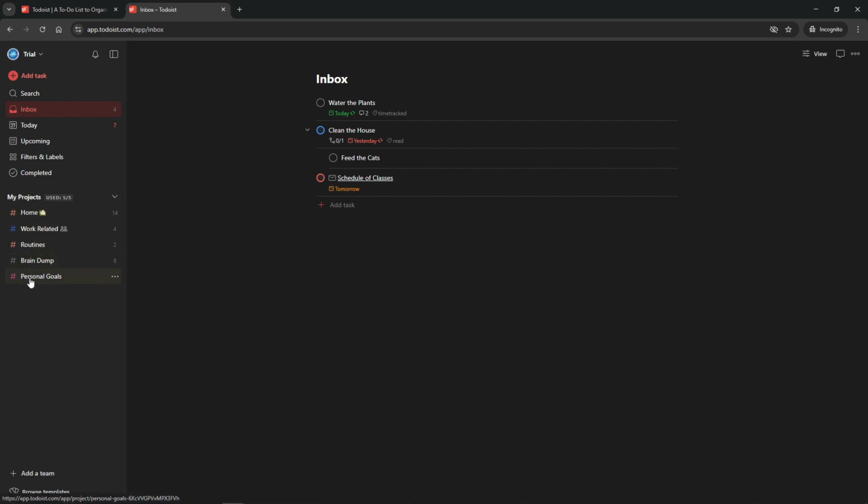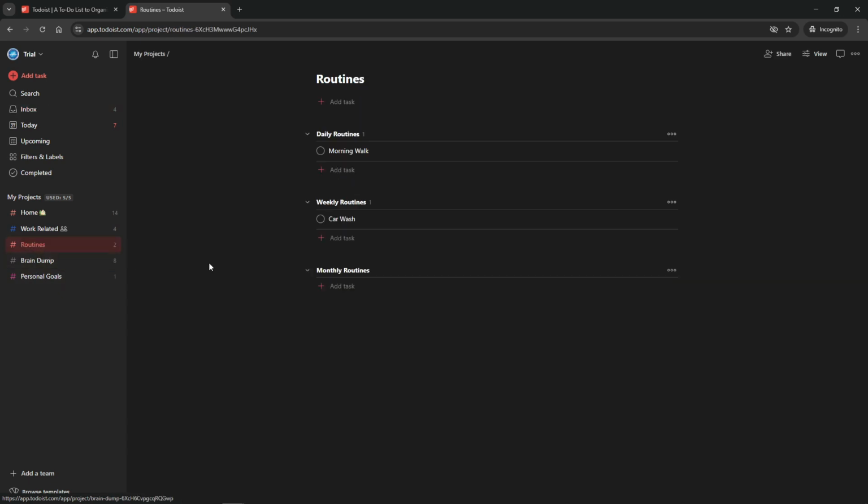Within these projects, you can further add sections. A common organization method is to use sections like to do, in progress, and completed. This helps in maintaining a clear structure and easily visualizing your progress.